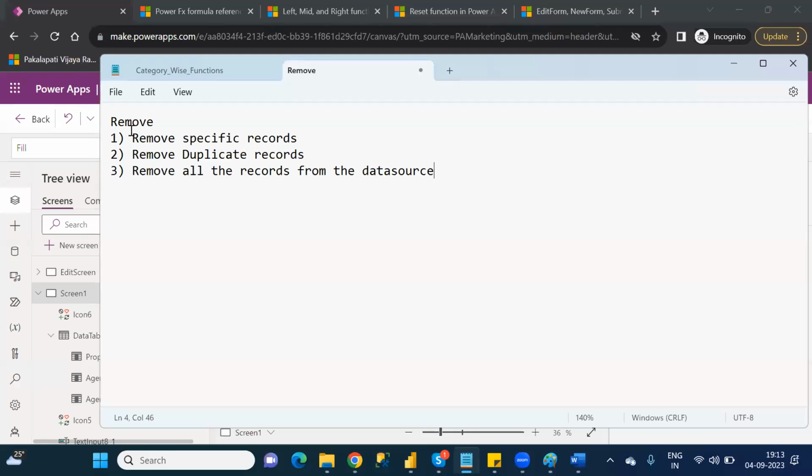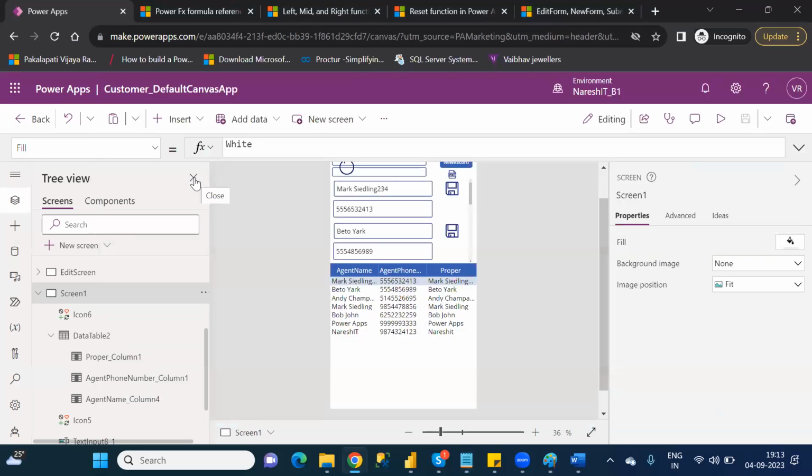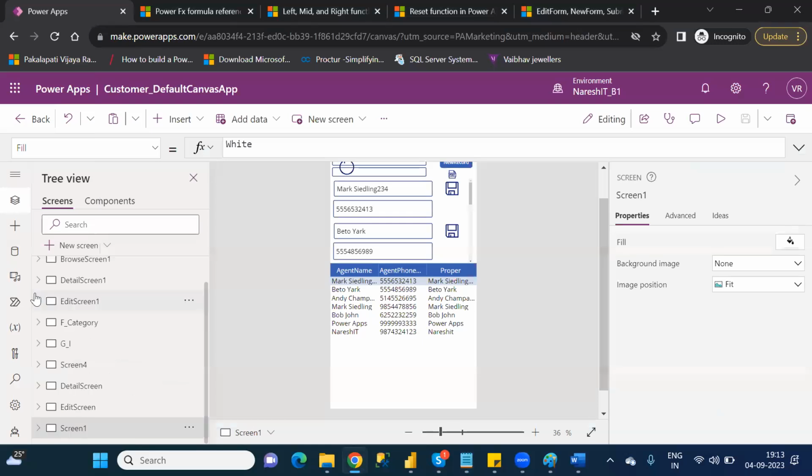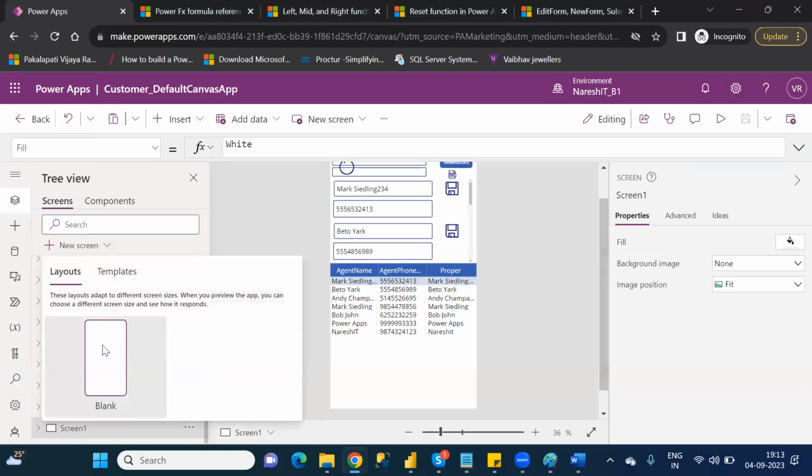Understand? In the remove option, if you want to delete a specific record from the data source, in three different ways we can remove it. One is if you want to remove the specific records, then we have to use the remove function. If you want to remove the duplicate records also, you have to use the remove function. If you want to remove all the records from the data source also, you have to use it. In these three different cases, I will show you clearly with an example. Let's see. Suppose, for example, I'm taking a new screen.